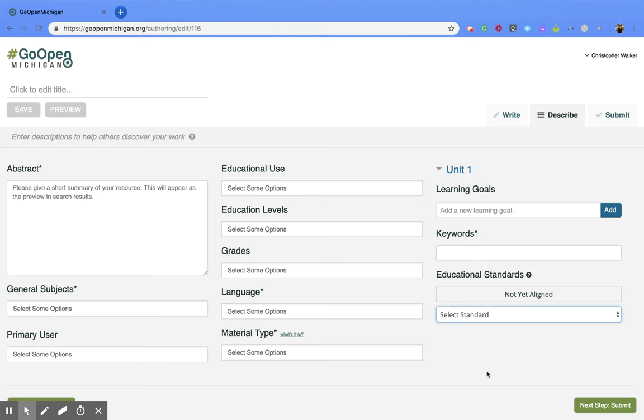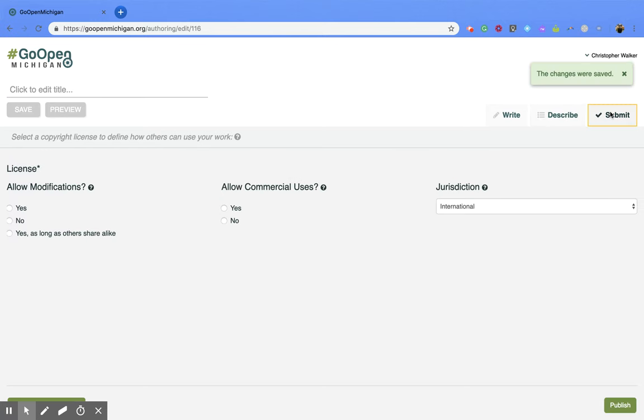Once you have that done, you can either click the next step or you can click up here to the submit section. And then you can decide, are you going to allow modifications to your resource that you're creating? Are you going to allow commercial use? And if you have any questions about this, just click or hover over the question mark and then the jurisdiction. And then once you have that all done, you'll click publish and it will be ready to go. And they will look it over and make sure that it fits and place it on the website.